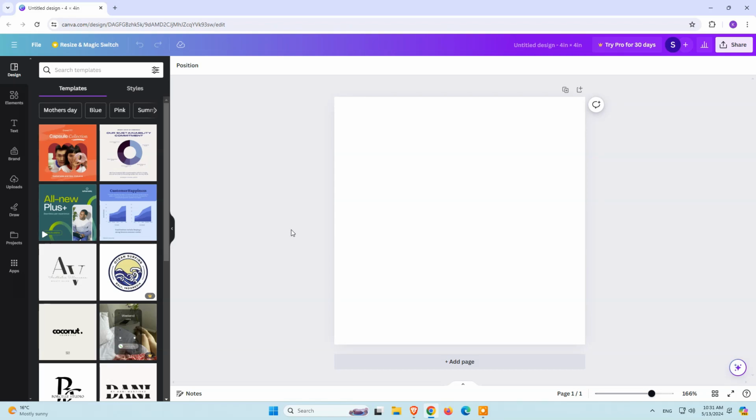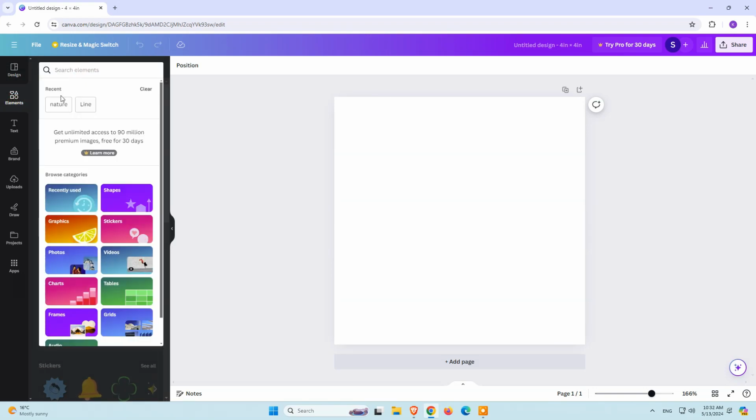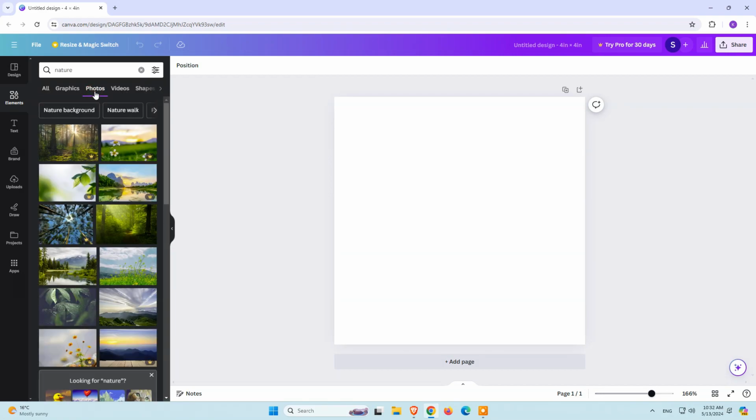Today we will learn some adjustments to the photo, like effects, crops, and filters. So, let's put an image on the editing area, go to Elements, and search for what you want. We search for a nature photo. Some are free and some are in pro version, so be careful.